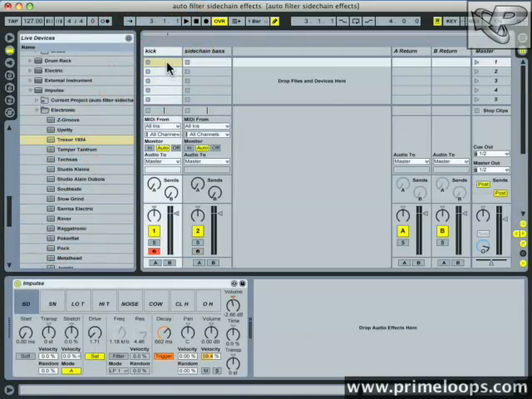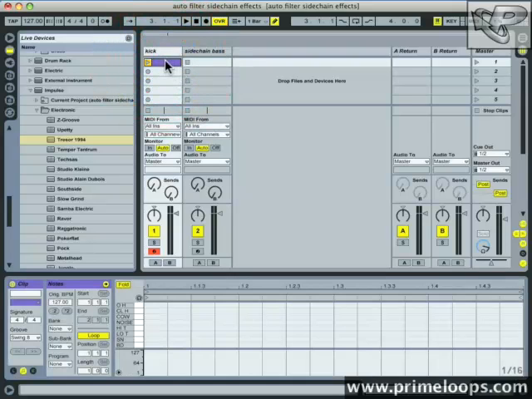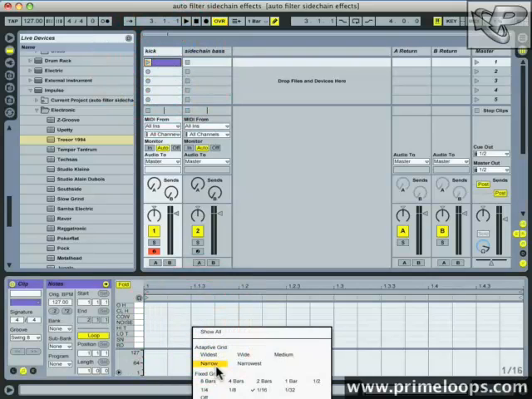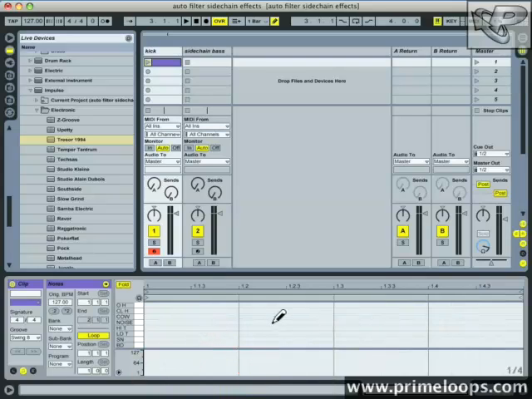The next step is to create a couple of basic patterns. I'm just going to create a one-bar loop by double-clicking in one of these empty clips in the kick track. Right-click down here and select quarter note on the grid. Now I have 4 quarter notes to work with. I'll fill up each quarter note with a bass drum hit and then preview it.